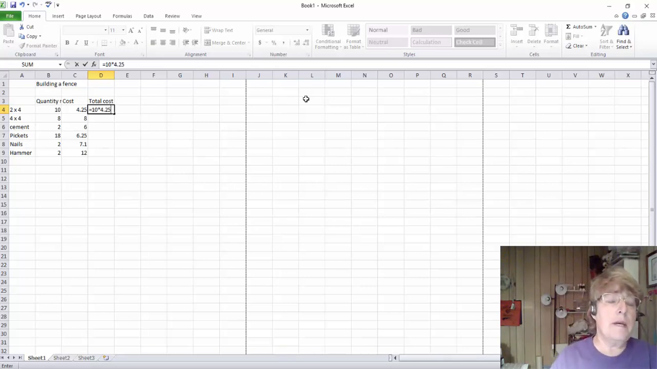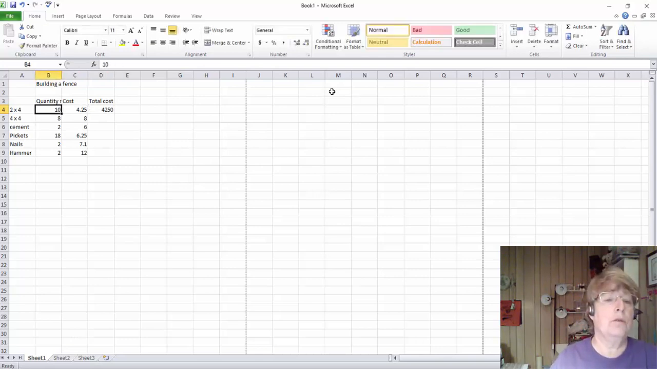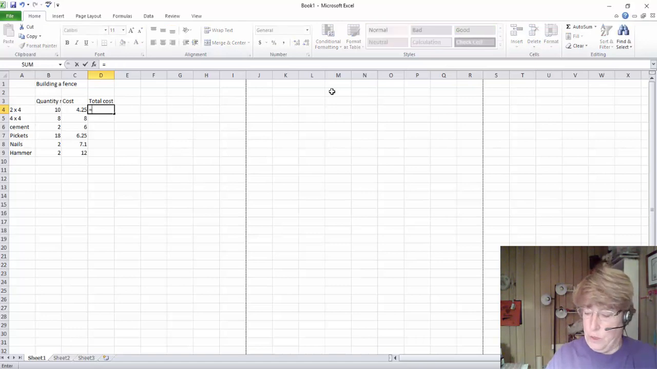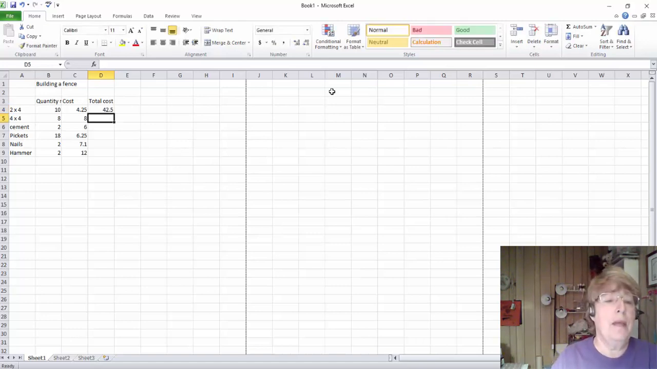Don't do that. The reason you don't do that is you want to always refer to a cell, because that way if you change a number, your formula will recalculate. If I put 10 times 4.25 here again, equals 10 times 4.25, I'm going to get $42.50. But now if I say, oh, I don't need 10 of those, I only need 8. Look, my total cost did not change. I'm going to go back here and put that to 10.